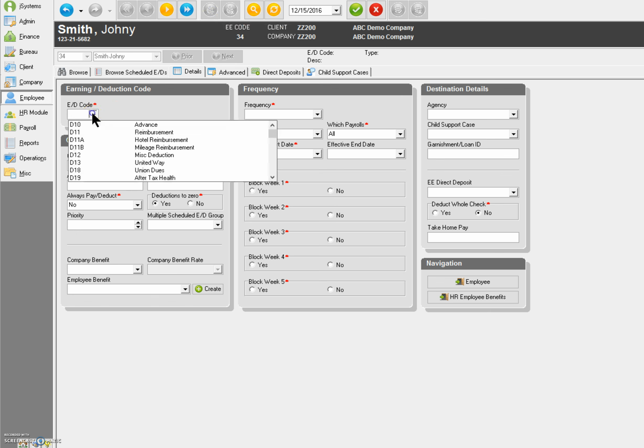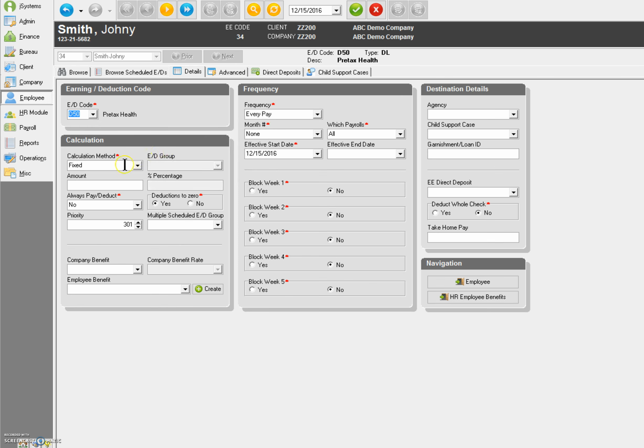I'm going to click the drop down for the ED code, and I'm going to find my code for pre-tax health. I happen to know the code. I key it in. Here it is. I select it. Now, rather than entering the dollar amount per pay period that I want him to use, I'm going to come down to the very bottom of the first column. I'm going to click on the employee benefit drop down, and I'm going to see the new bronze plan that I just pulled in above for him.